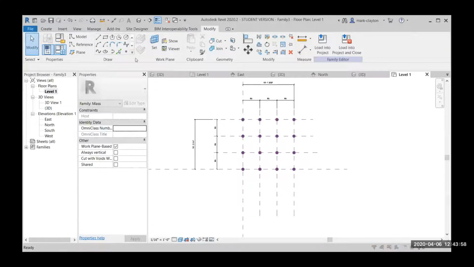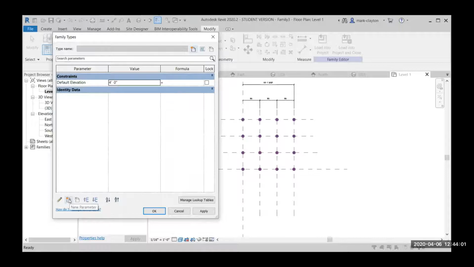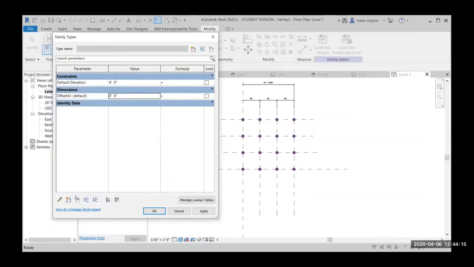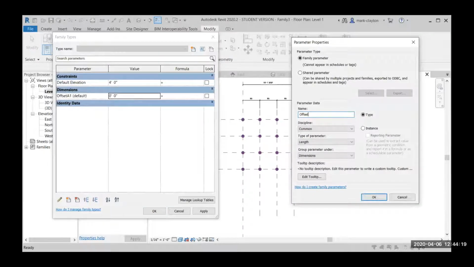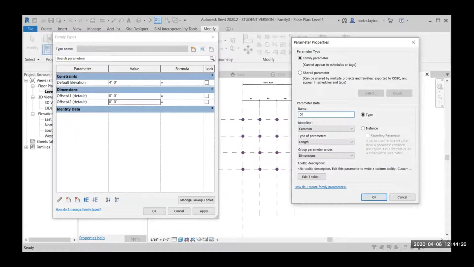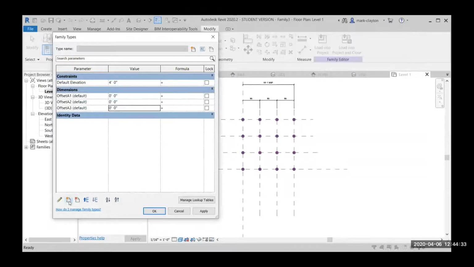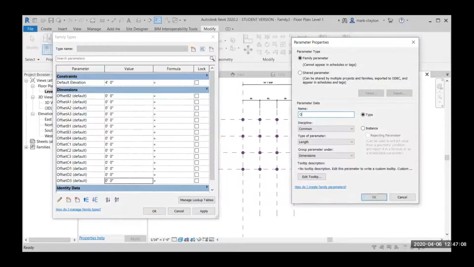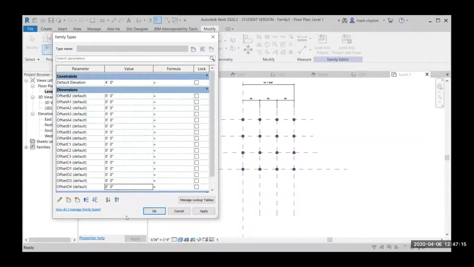I'm going to define those offset parameters. There's no quick and easy way to do it, but I'm going to do new parameter. I'm going to make it an instance parameter. I'm going to call it offset A1. Okay, I'll make another one. Offset A2 instance parameter, and so on. So I've made those 16 parameters.